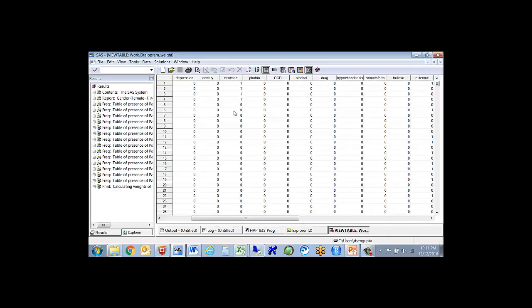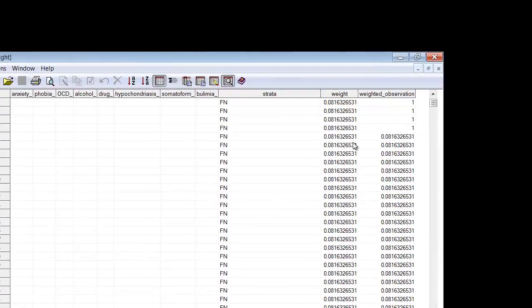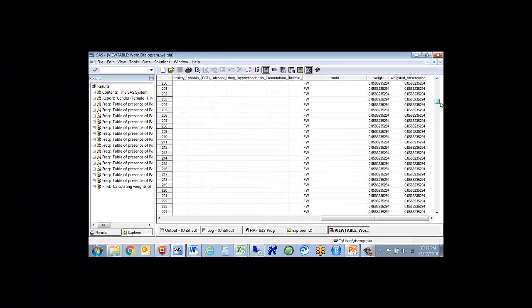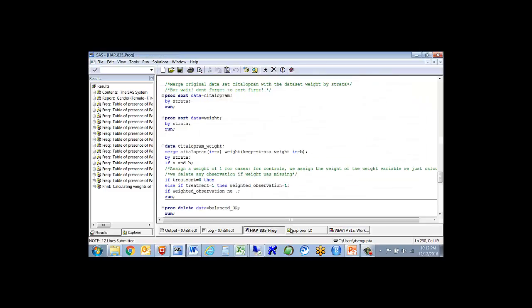So treatment is equal to 1. If treatment was 1, then weighted observation will be 1. If it was 0, then that means the person was a control, and we are going to apply the weight of the weight variable that we just created to the weighted observation. So in our data set, you can see each and every observation has a weight.